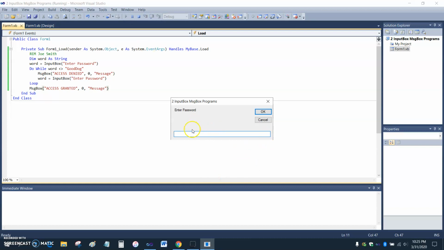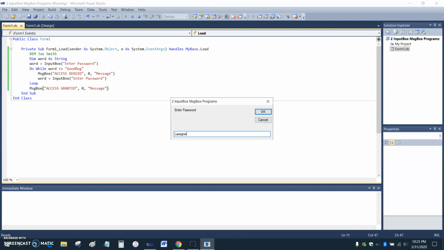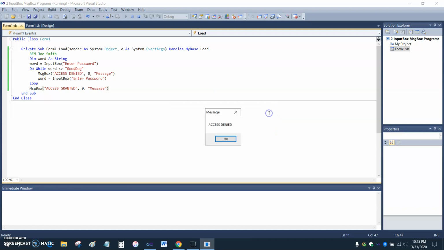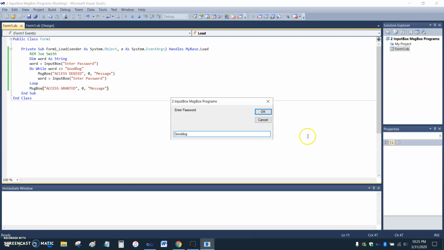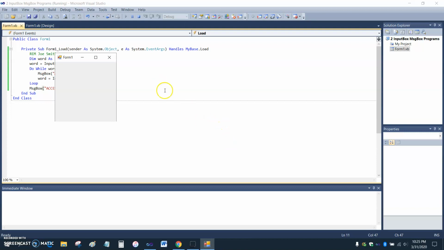All right, so enter password. I'll put pizza. Let's see. No, access denied. Let's put lasagna. Let's see if that's the password. Nope. How about good dog with a lowercase d? See if that works. Nope. Access denied. And let's put the right password in. Good dog with a capital G, a capital D, hit OK. And there we go. We get access granted. Hit OK, and the program's done.